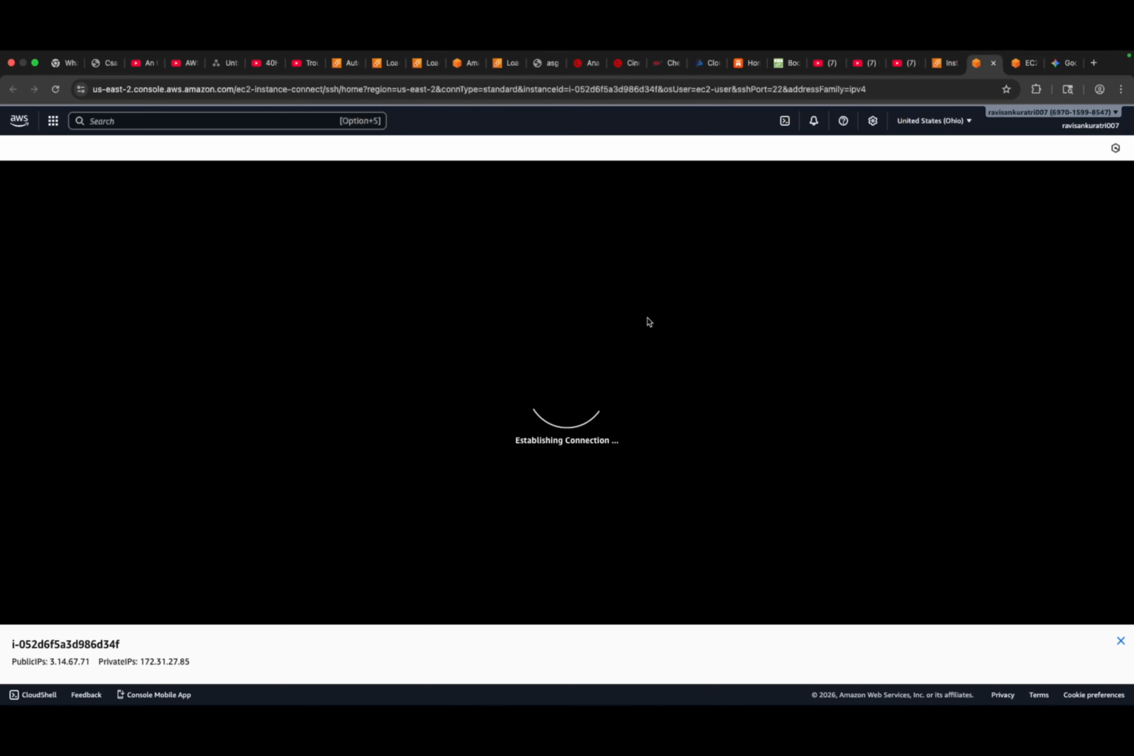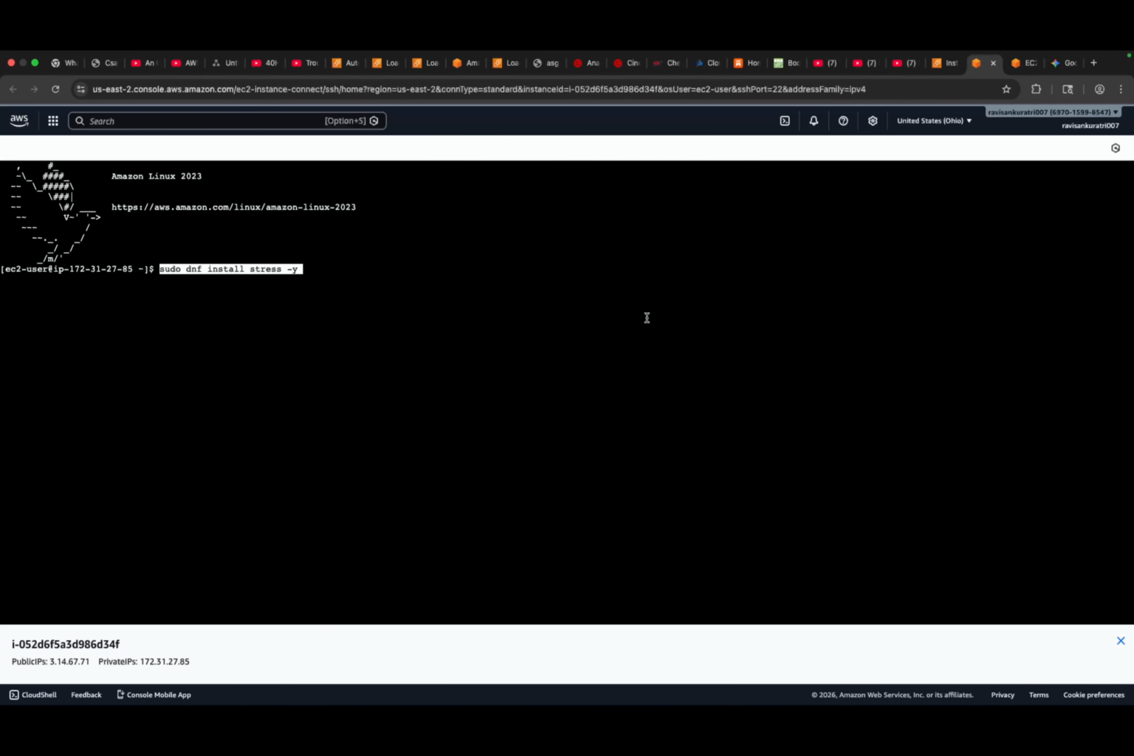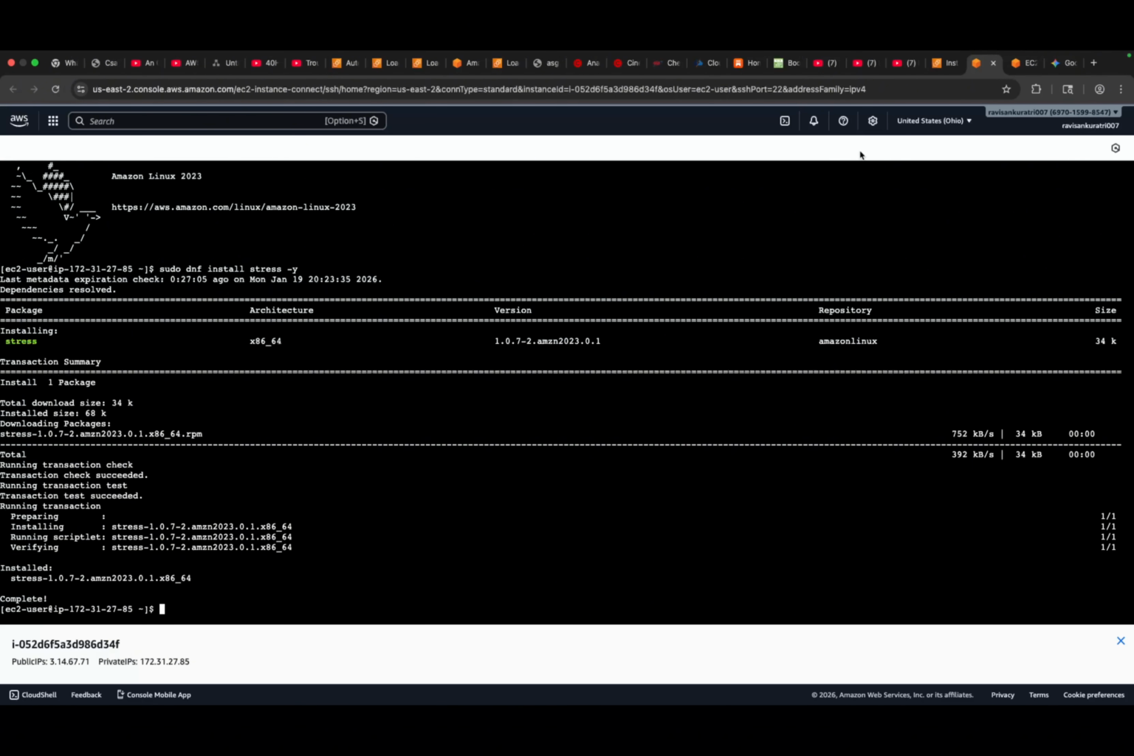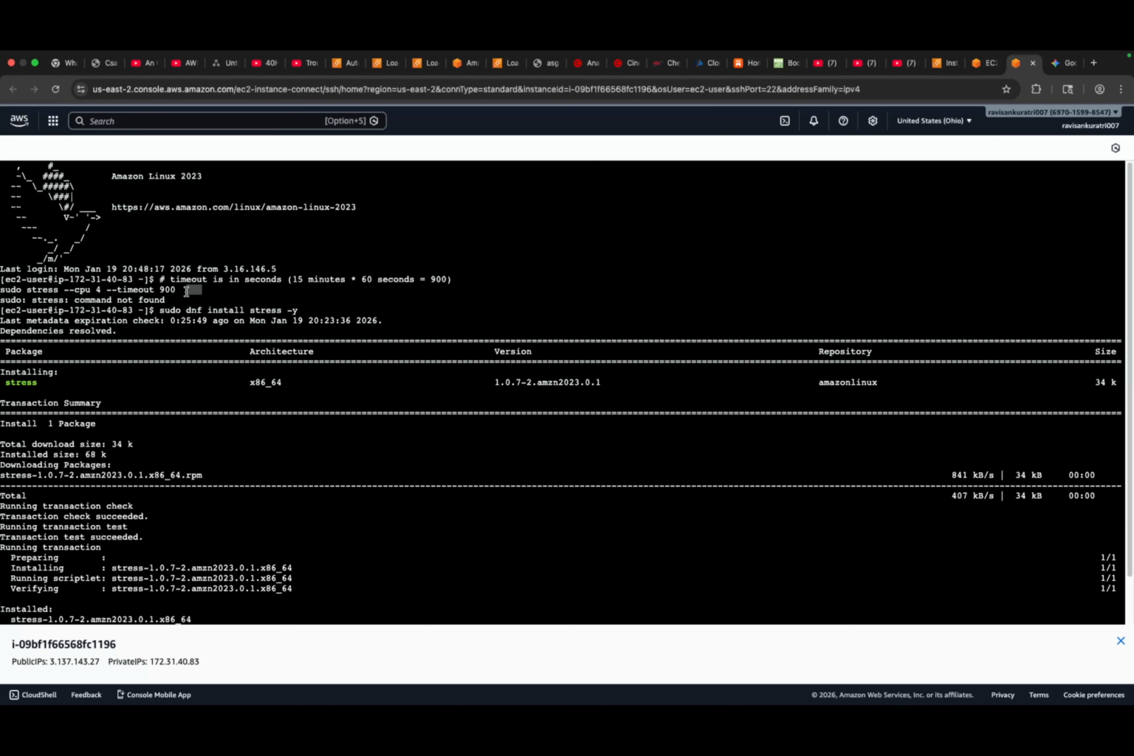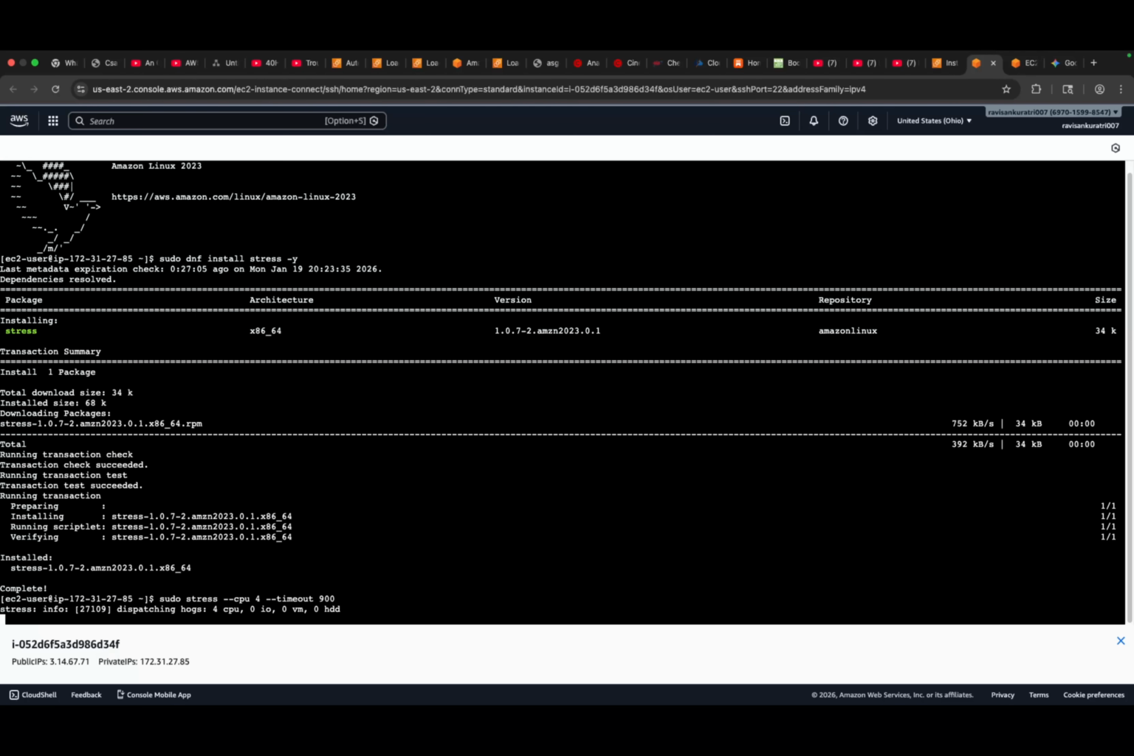and try to run a similar stress command. As I told you earlier, if you run the stress command without installing the stress package, it won't work. So I'm installing the stress package first, and then let's copy this command that we got and run our stress test.